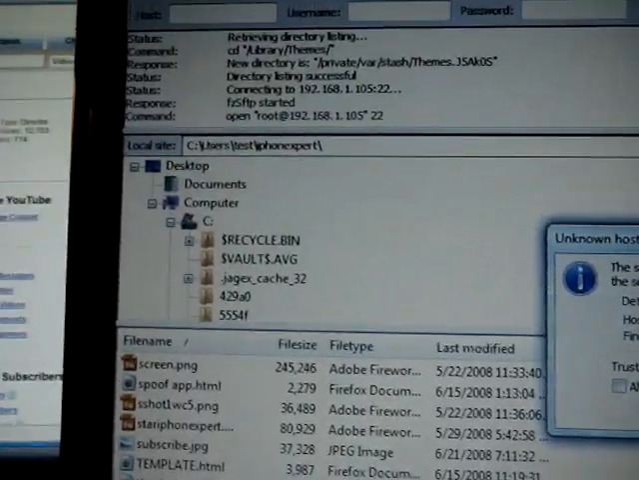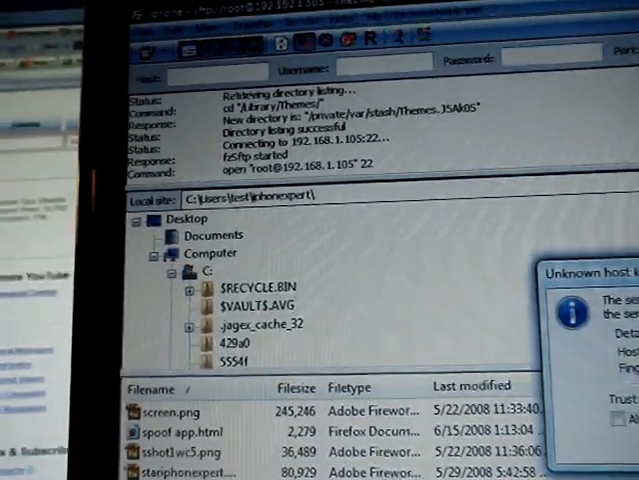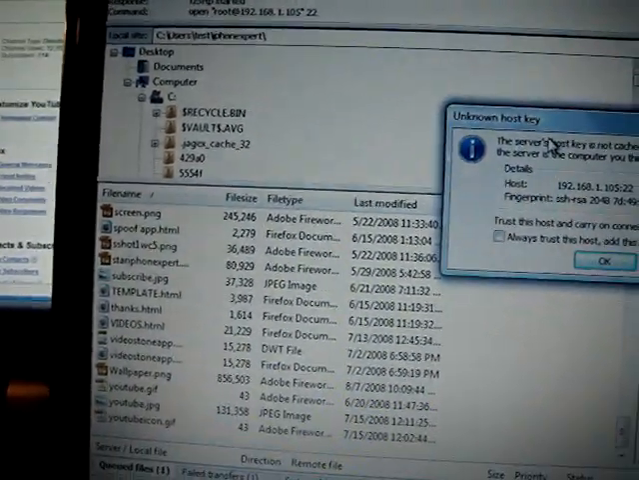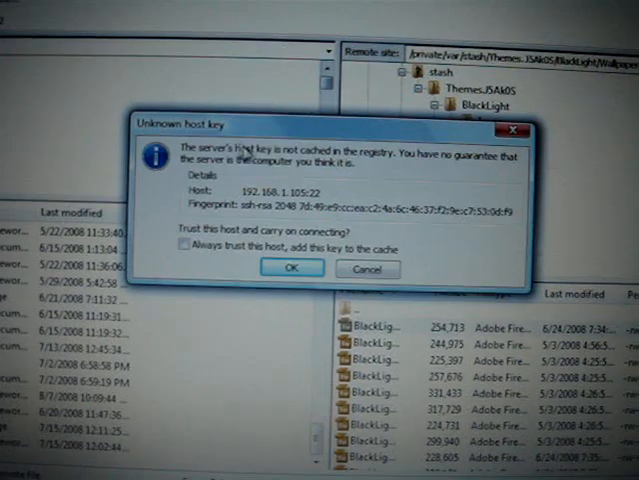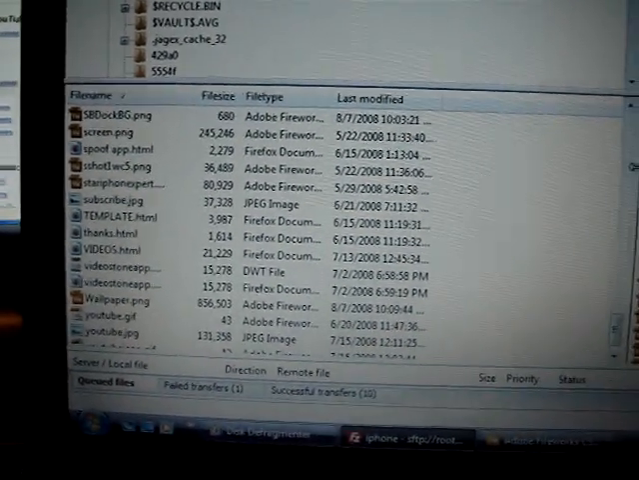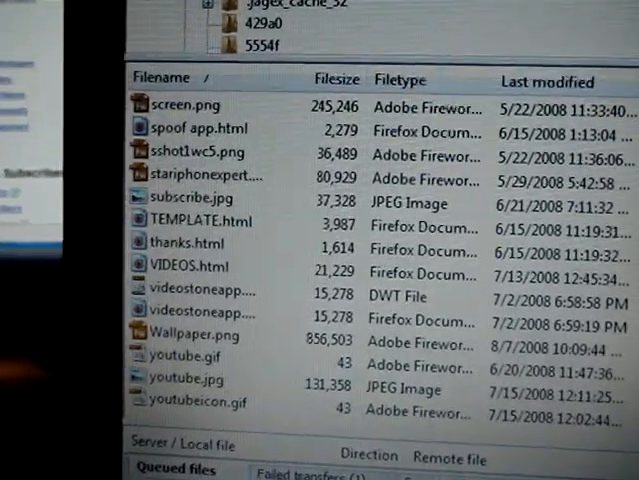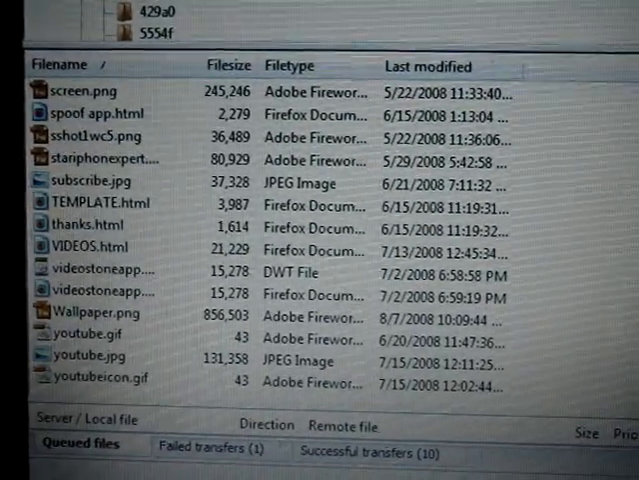In my case, it's /user/test/iPhone expert. I just made that folder for stuff that I do. So it's going to download it. So click OK. Then you're going to want to navigate to that folder. It's going to be in here in that folder that it's imported to.